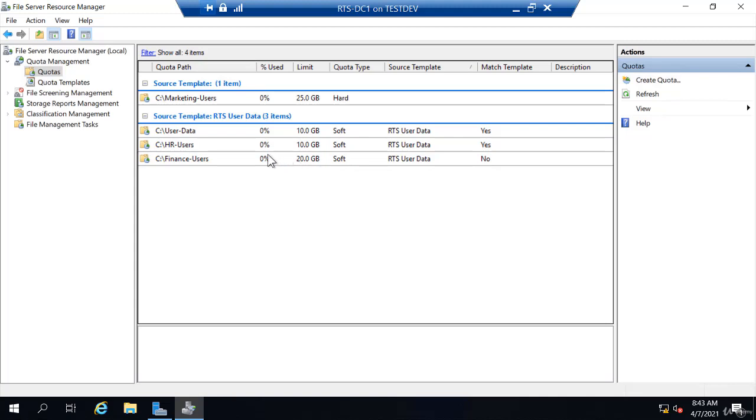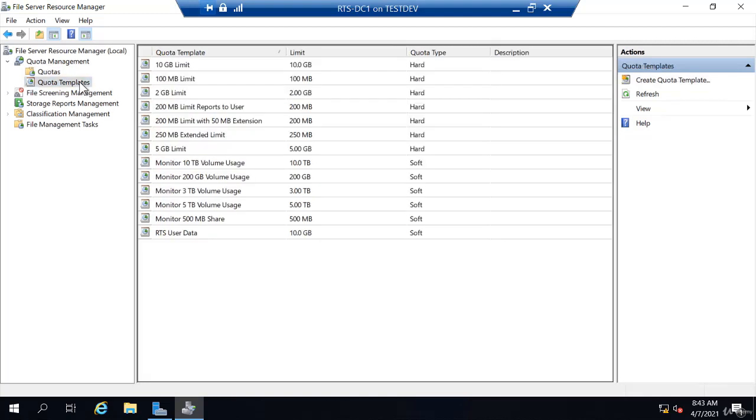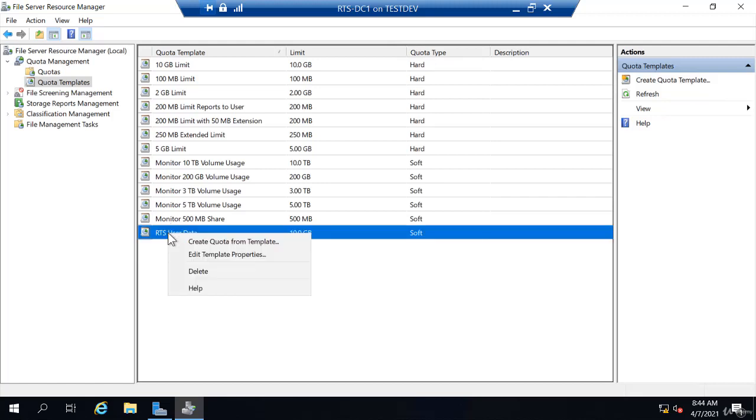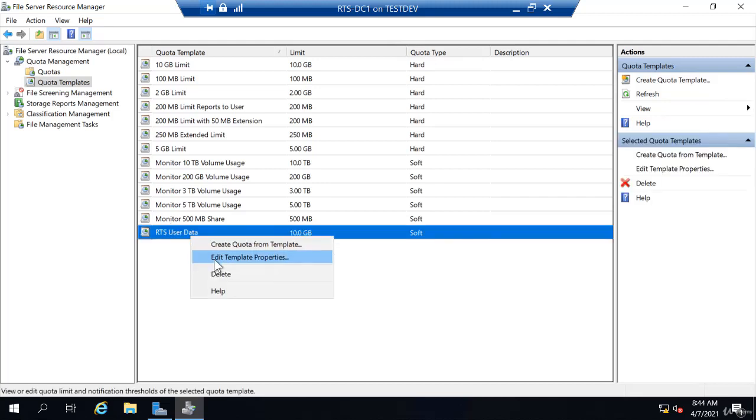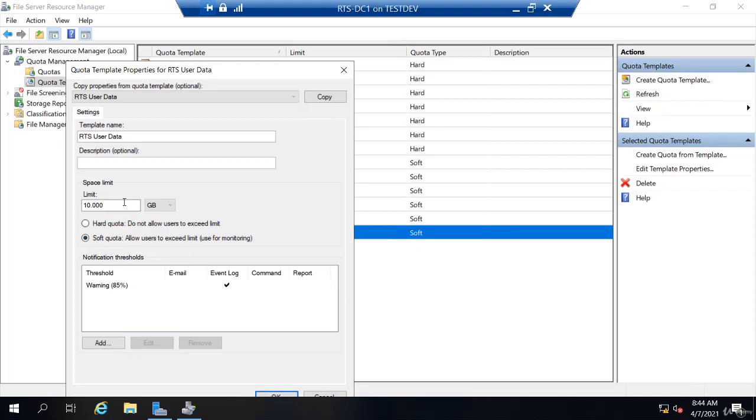Let's say the template we used here is all for user data. Somebody comes and says, we've expanded our storage. So now I want my user data, HR users, finance users, I want them to have 50 gigs instead of the 10 or 20. Well, an option, I could edit each one of these individually, but I don't want to do that. So instead, I can go to the template. If I right-click the template, edit template properties, I can change this limit. So I'm just going to enter 50.